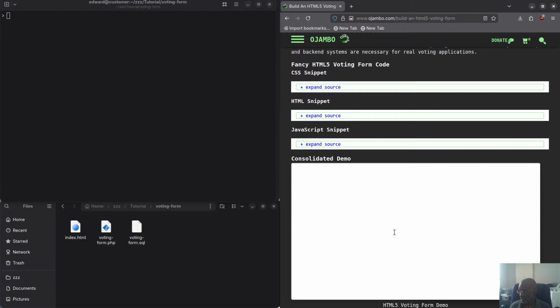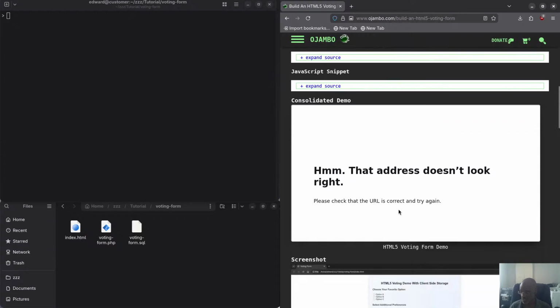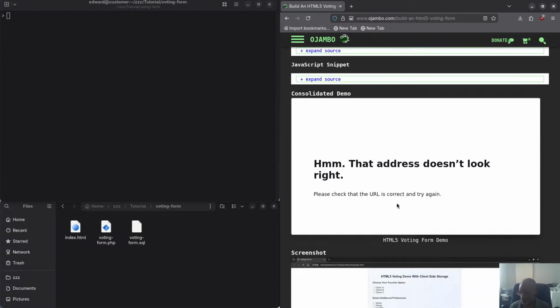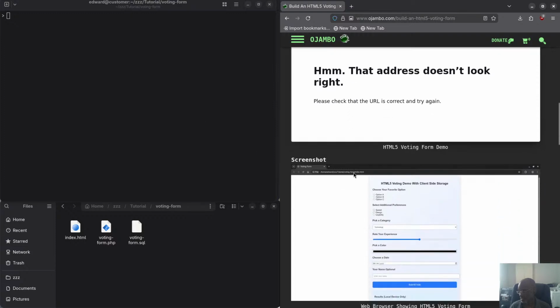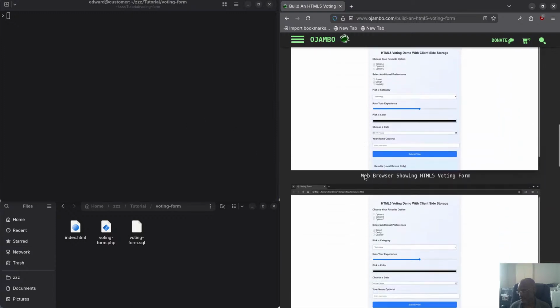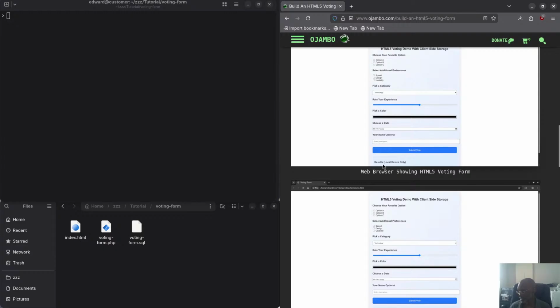When I hit that, it says the address doesn't look right. Check the URL. Obviously, I can't save it because this is all done in one HTML5 page. It's in an iframe, so I'm not allowed to do that, but it would have saved it. You'll see when we actually do one here, that will fix all these issues tomorrow. So this is what it's supposed to look like when the results are there.